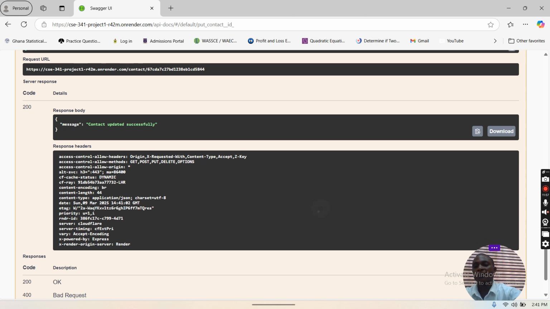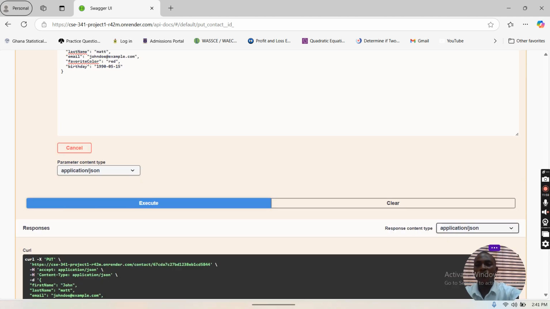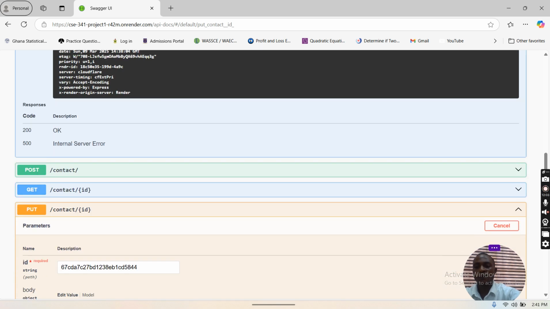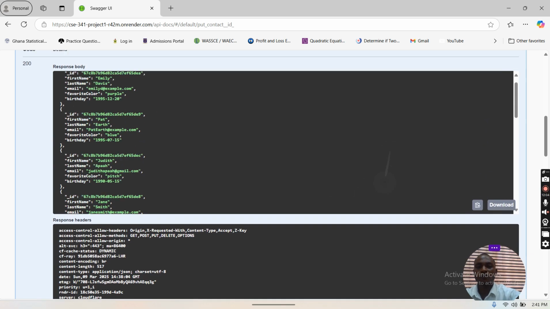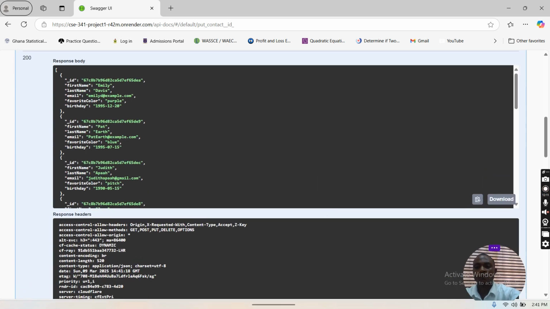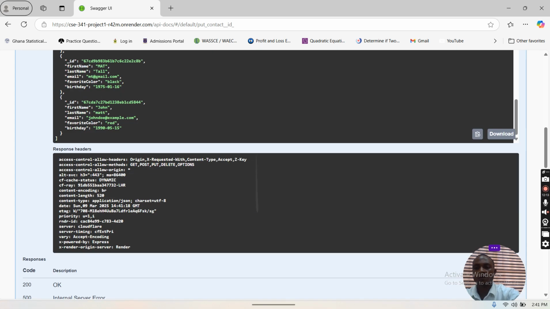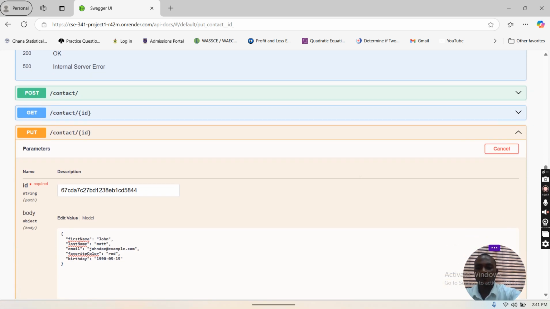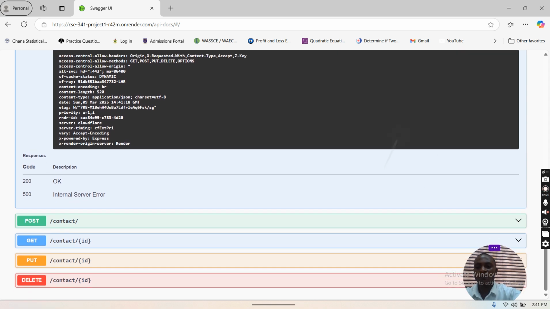So contact updated successfully. So if we go back to our main contacts, we don't have to see John Doe there. We have to see John Matt with the color changed from blue to red. Okay, so John Matt's color changed to red. Alright, so it works perfectly.